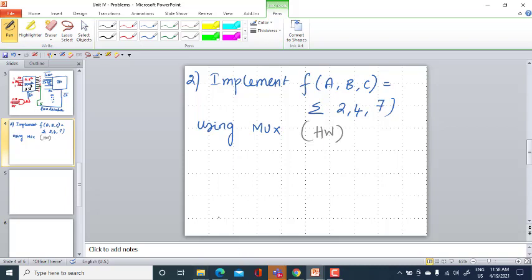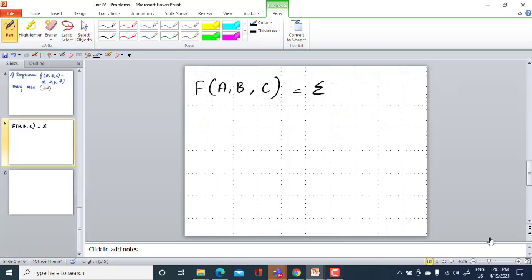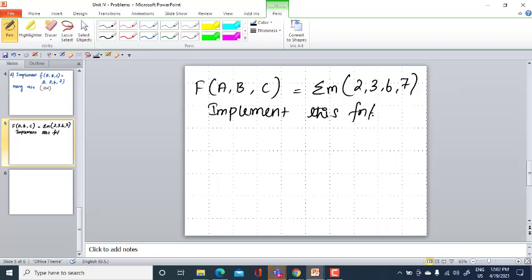Okay, and coming to your next one. Let me have this f of a comma b comma c, which is equal to sum of minterms 2, 3, 6 and 7. Okay, so implement this function by using a multiplexer. So we have 3 inputs. N is equal to 3. Okay. So let us see how many input multiplexer we need.